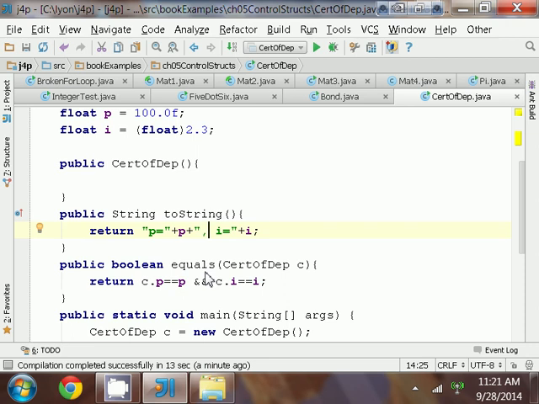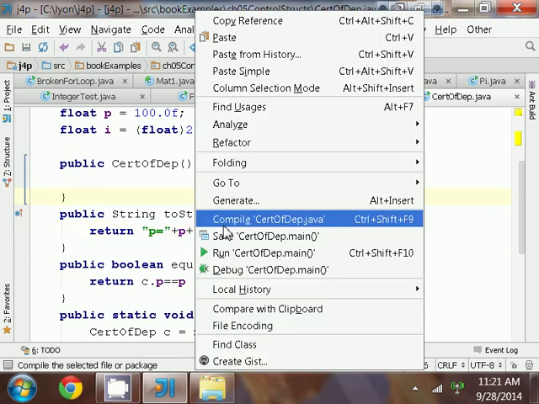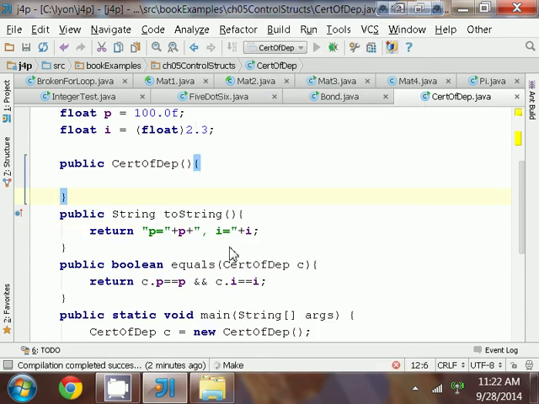So when you call System.out.println with an instance of a certificate of deposit being passed in, it invokes the toString method and then finds out the value for the principal and interest and puts it into a big string that we can then get a reasonable representation for our certificate on. Two different certificates could have the same principal and same interest, in which case the two are equal, according to the way I define my equals method.